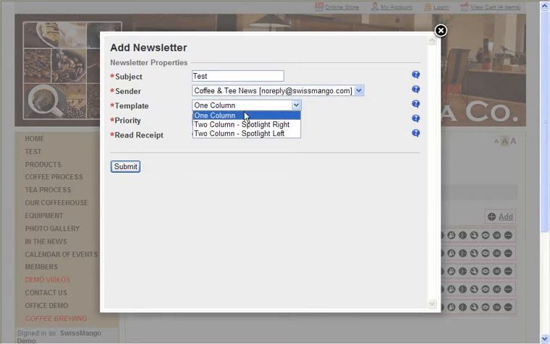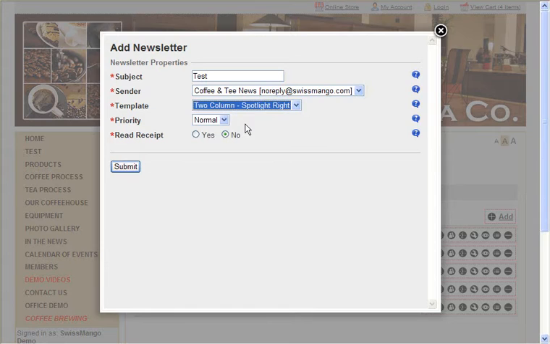Again, here's where the 1 column, the 2 column with the spotlight on the right, and a 2 column with a spotlight on the left. Let's take a look at what the 2 column spotlight on the right looks like.